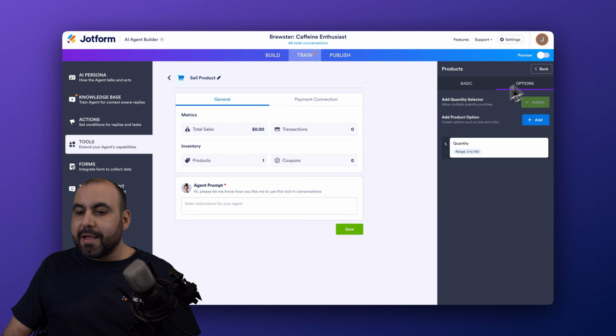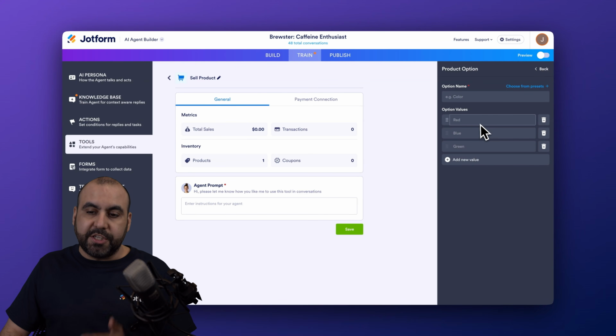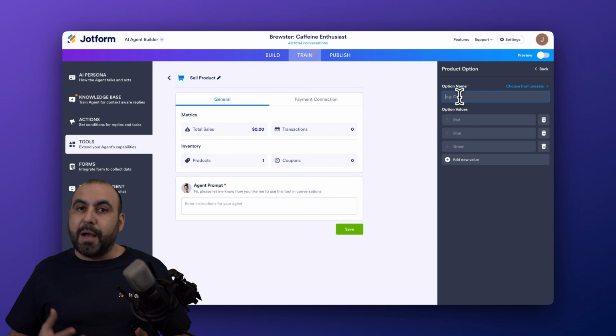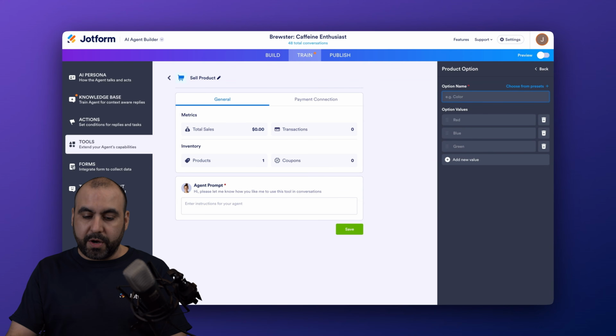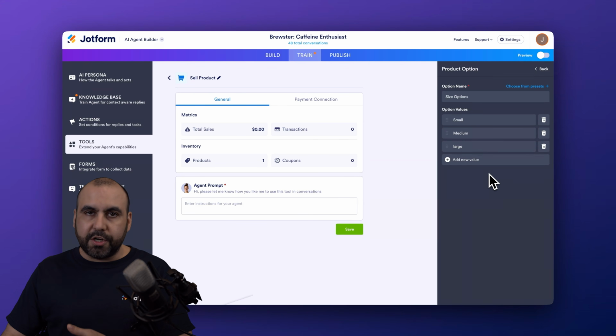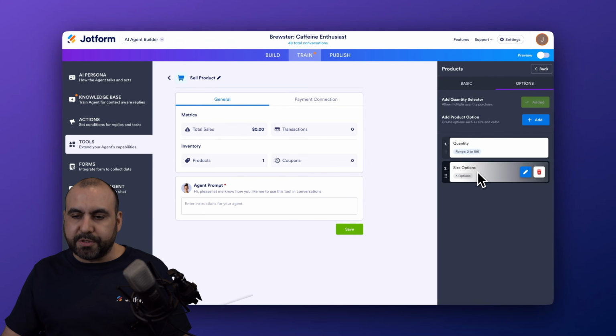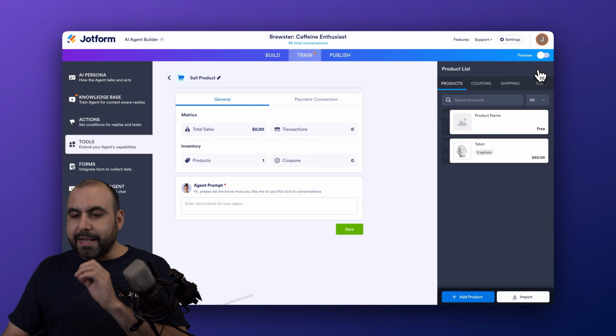Let's hit back. Then we have the option to add product options. For example, in this case, we're selling t-shirts, so we want to give them the option for small, medium, and large. So we are going to say the size options. Here we go. And I'm going to say small, medium, and large. I can add more values in case I have extra large, etc. All right. Let's hit back, and we now have the quantity and the size options available for us. Okay. So let's go back right now.